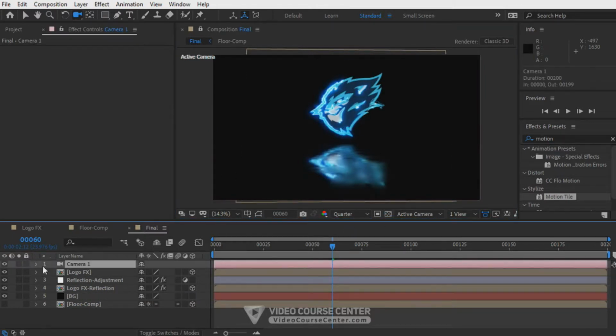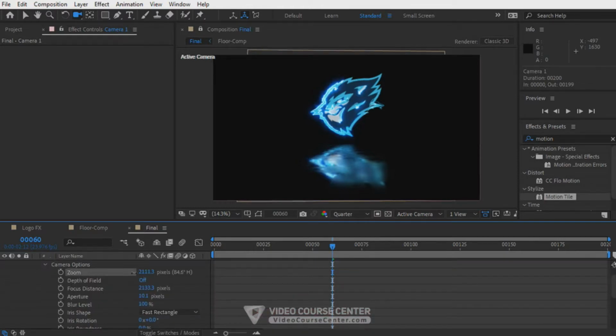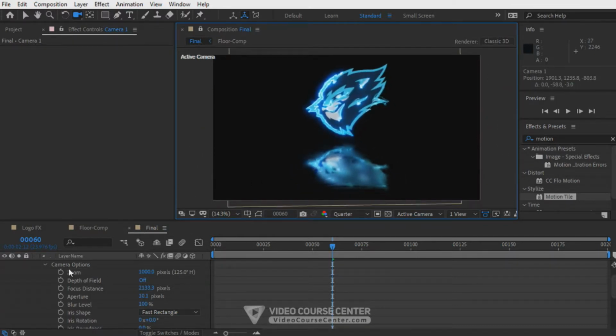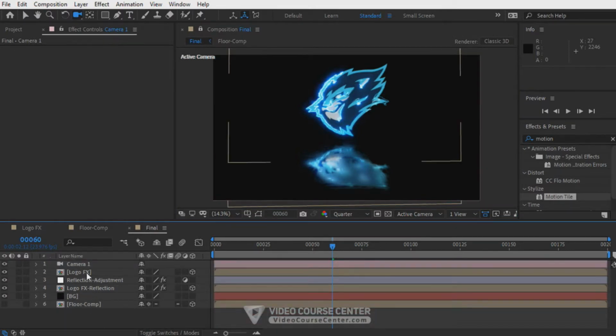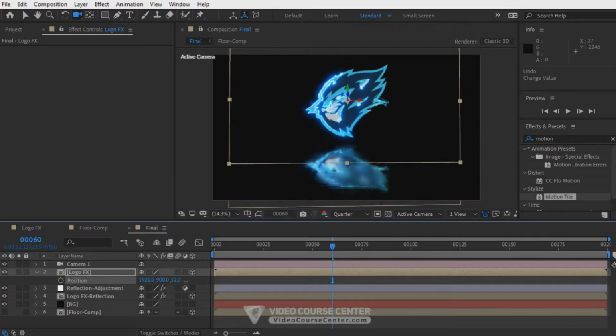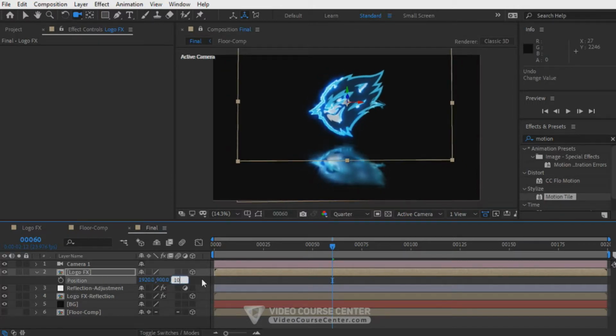Okay, now let's change the camera zoom. So decrease the zoom property, for example set it to 1000. And now right click and zoom in. This will help us to have a wide angle camera. Let's change the logo position a little bit. Set Y position to 900 and set the Z position to, for example, 100.